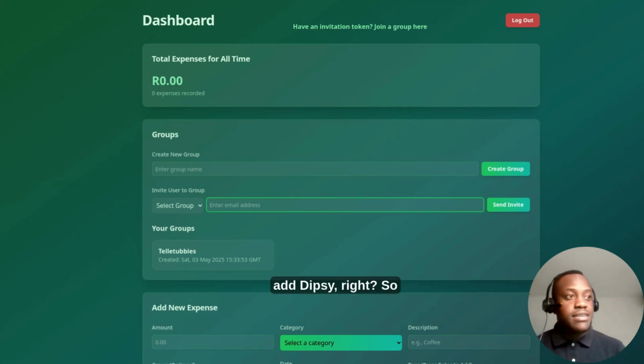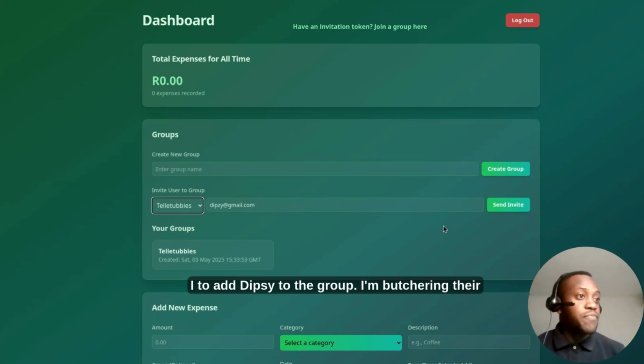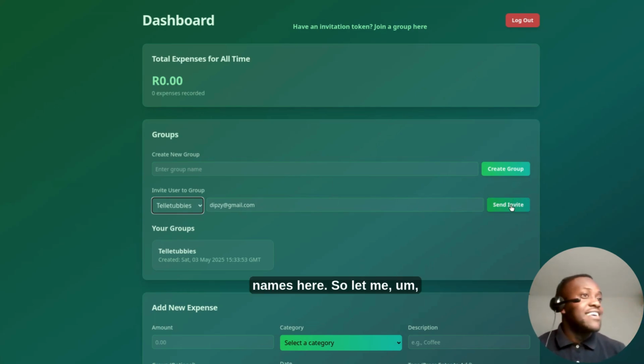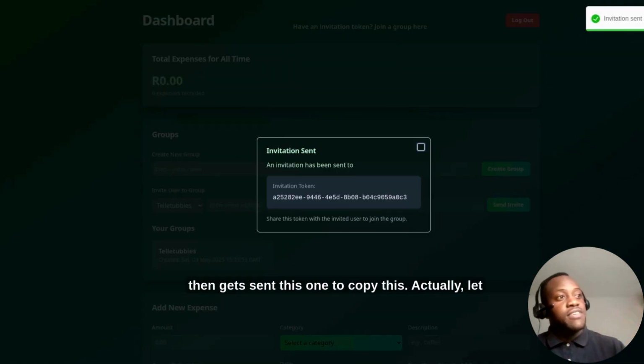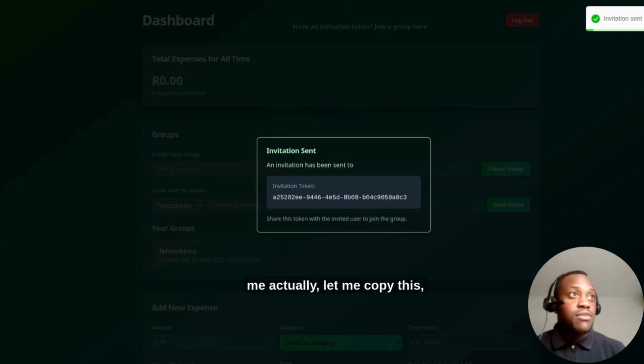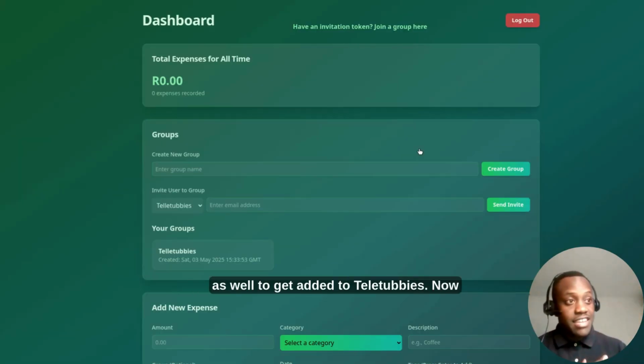Let's add Dipsy. So I'll just do dipsy@gmail.com, and then let me select Teletubbies. Now as Poe, I want to add Dipsy to the group. I'm butchering their names here. So let me send an invite to Dipsy. Dipsy then gets sent this, so I need to copy this. Let me copy this, put it here. Dipsy now receives an email as well to get added to Teletubbies.